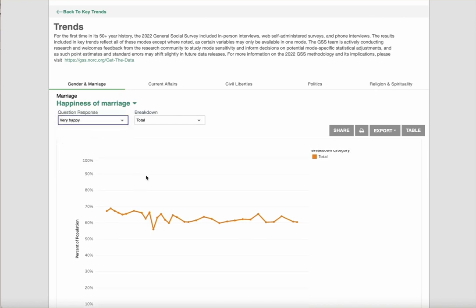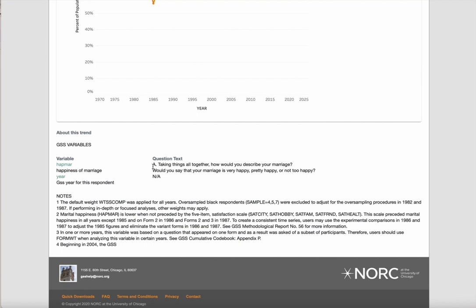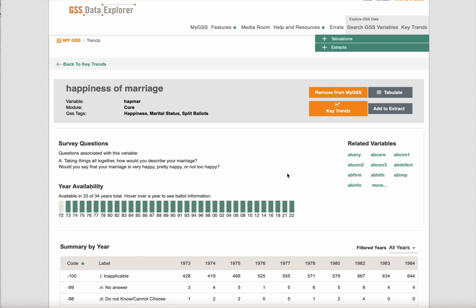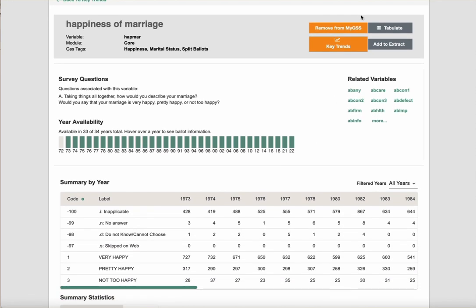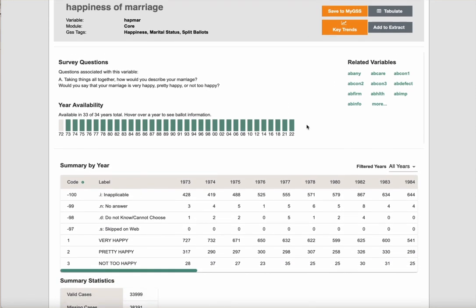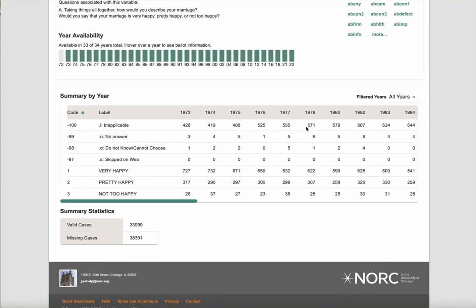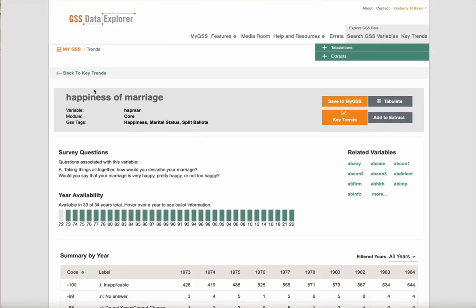So here you can also scroll down and see the question. So here, taking all things together, how would you describe your marriage? Would you say that your marriage is very happy, pretty happy, or not too happy? Right, so that's the question the person was asked. And I want to go over here to variable, and you see HAPMAR. This is what the variable would be called in the data set. But if we just click on it, you can see here a little more information about the variable, right, about it being asked and so forth. Don't worry too much about the complicatedness here.